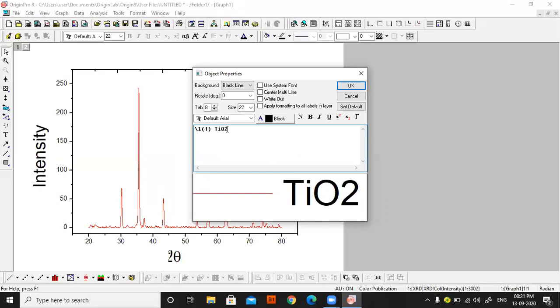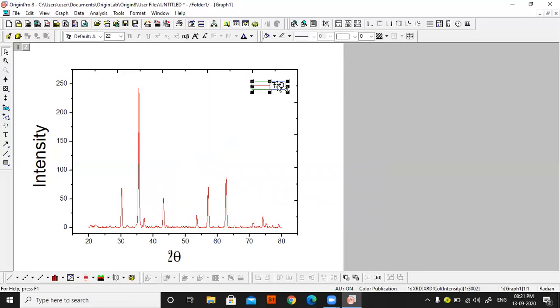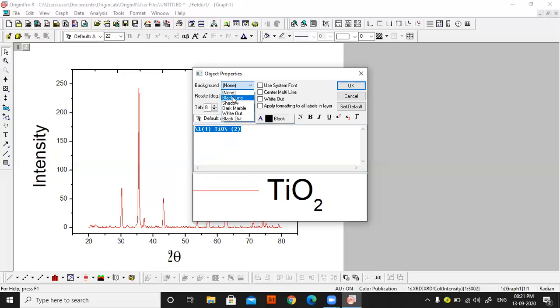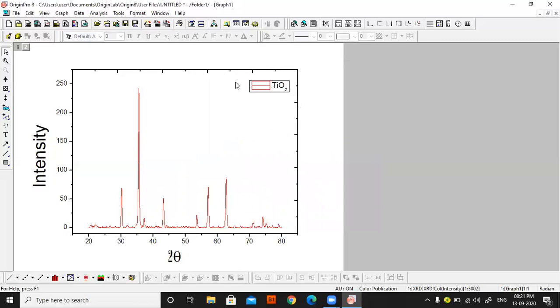Okay, then this 2 is to be a subscript, so select 2 and click this, it becomes like this. Now if you remove this black line, then you'll get this. If you put, again I'm right clicking, if you put this black line like this, you'll get this black box. Okay, you can increase the size, go there in the properties and increase the size of the font of TiO2. Okay, these things you can do.